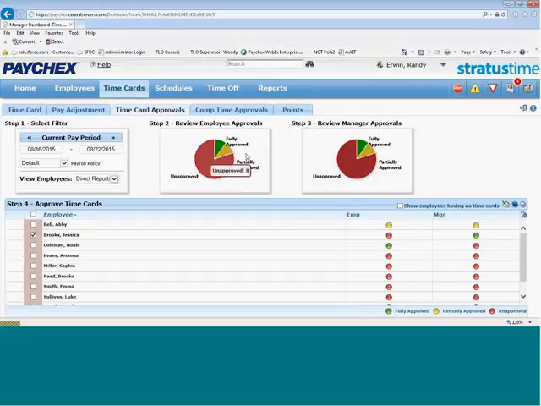To the right, you will see two pie charts. This pie chart represents employee time card approval. So what it's letting me know is that I have one employee who has fully approved their own time card. I have one employee that has partially approved their time card. And I have another 8 employees that have not approved their time cards at all. This pie chart represents manager time card approval.